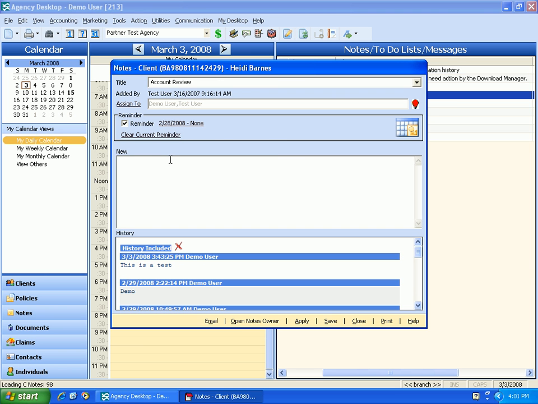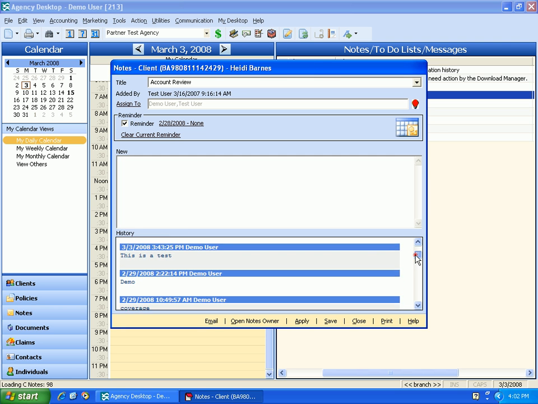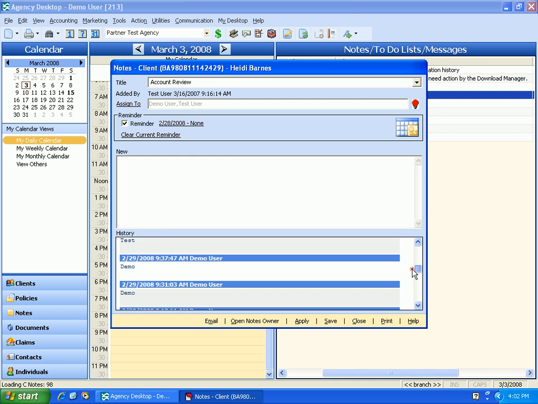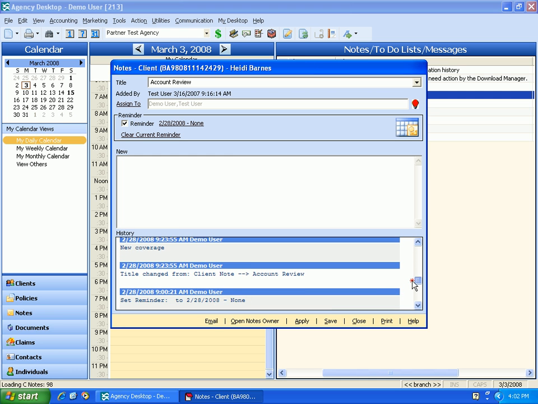Whenever users want to type in additional information to the note, they can type it within the Notes New text box field. For example, this is a test. Click on Apply, and the system will save the information in the database with the date and the time and the user who entered the note. Also, the history trail at the bottom here will give you information on previous notes that were entered in this client note that we have in front of us.